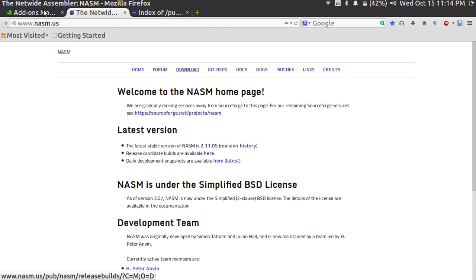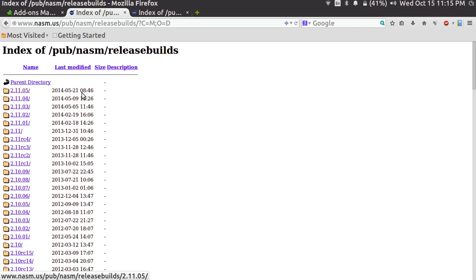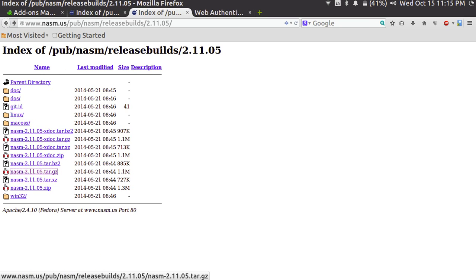First of all, go to the website www.nasm.us and go to the download links. In the download links, go to the topmost directory, which is the latest version of Nasm, and from there download nasm version name .tar.gz. Make sure that you are not downloading any doc or something like that. You are simply downloading the nasm version .tar.gz, because those others are documentation related and we don't require those right now.